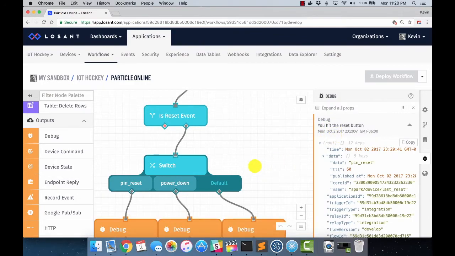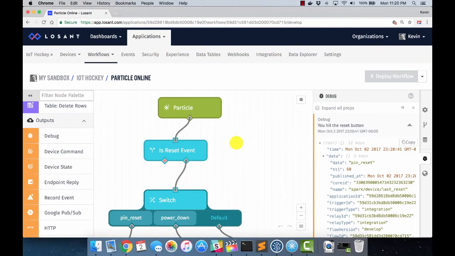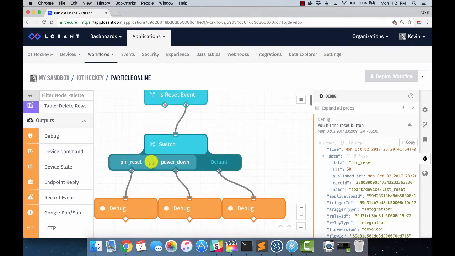So this is a really simple and powerful way, from a simple Losant workflow, to be able to determine that your particle device just came online, and then what the reason was that it went offline to begin with. And you can trigger, again, different workflows depending on what your application needs are.